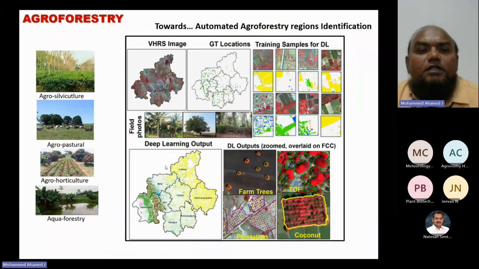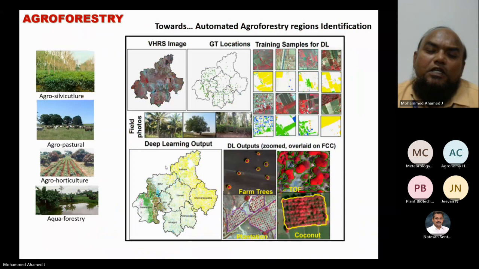Another work that we are carrying out is using advanced image processing techniques, using deep learning methods in identifying the various agroforestry regions. So a few pilot studies we have carried out, and the methods we have standardized, and that is a step towards automated mapping of agroforestry regions nationwide or region-wide. So that is being carried out by us. So these are some of the examples of what we can do in remote sensing.